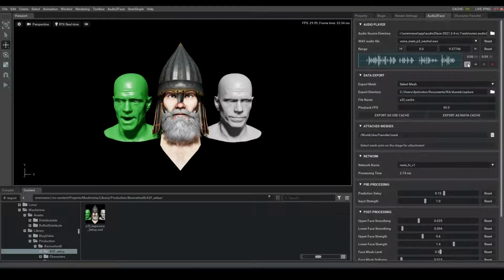For tutorials on Audio2Face, please check in on that application's documentation website. So I won't spend much time going over all these controls. But suffice to say, when we hit play, you can see that the actor we have here is talking along with the target.